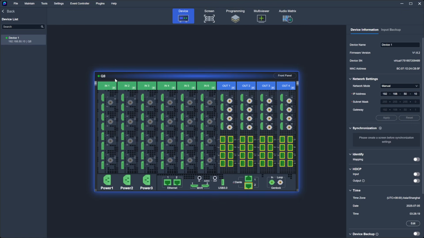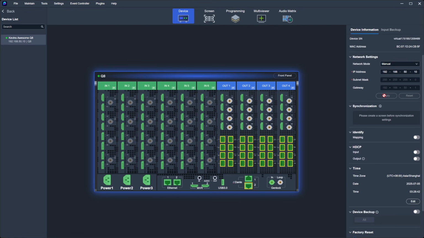So if I click the top bar here of the unit name, I'm able to see the overall device information. I can rename my Q8. I'll call it Kevin's Awesome Q8. It shows me the version I'm on, the device serial number, MAC address, and here I can change the IP addresses. IP address can be changed on the front OLED of the system, but you can do it here as well.